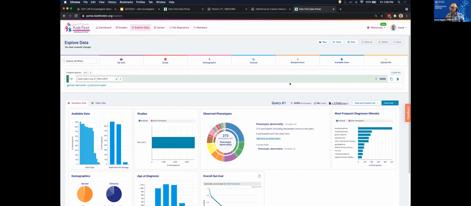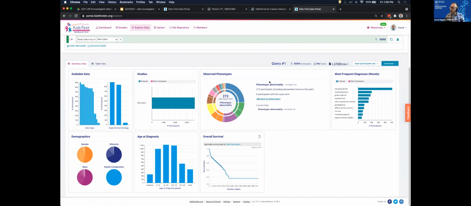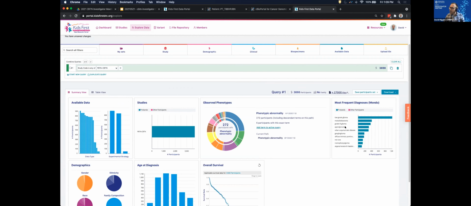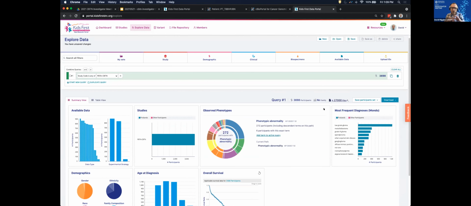So I'm actually going to delete that really quickly. So here at the top, we've got our study, that we're looking at the CBTN data set, and it tells me that we've got 3,000 participants. We've got some overview information presented here below as far as different data types, different demographic information, ages, and different diagnoses as well. And so you can narrow that by adding more filters. You can imagine a funnel that narrows down to a point till we get a smaller number of participants that we're interested in studying.